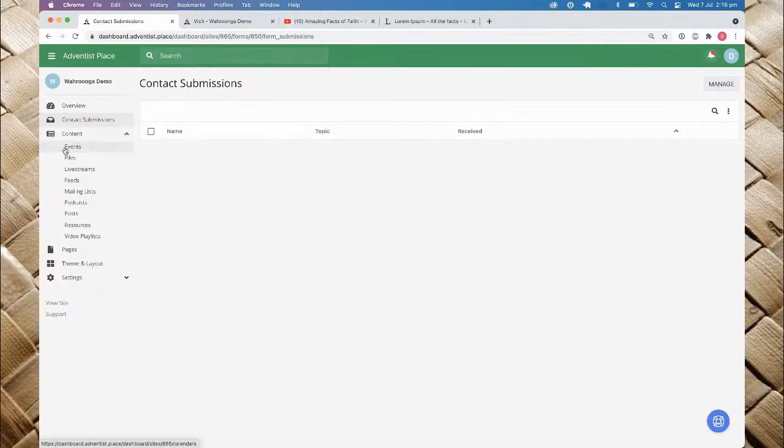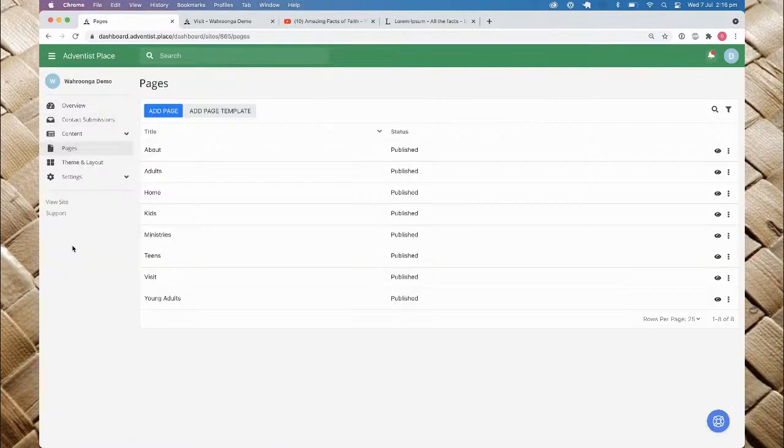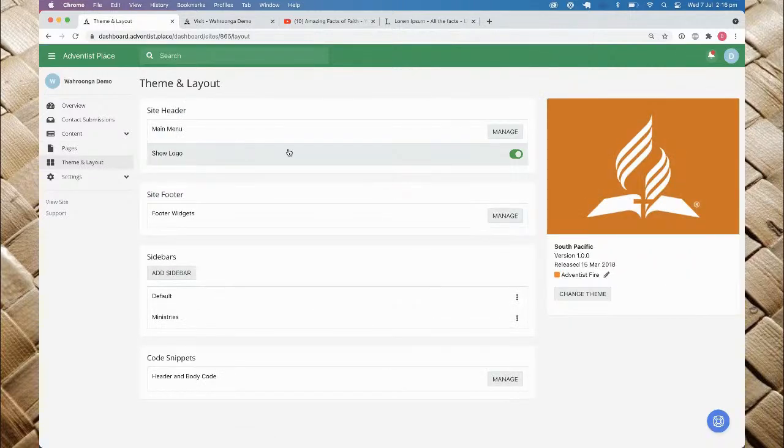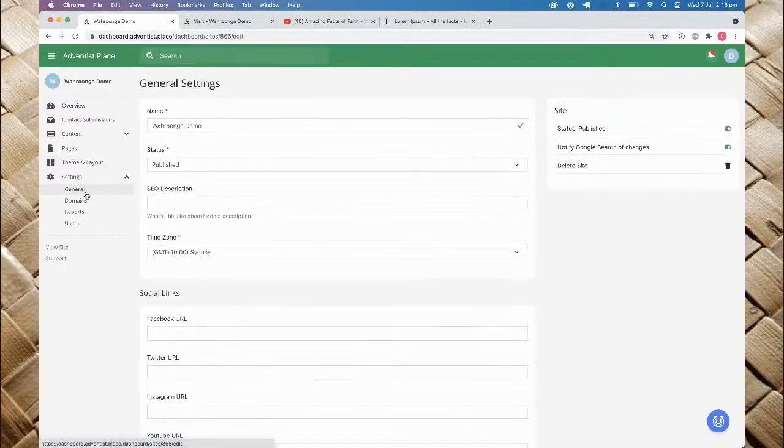We can see the types of content we can add. So events, live streams, mailing lists, podcasts. We can create our own podcast here. Posts, resources. Resources, think bulletins, and you can add other documents. Video playlists. We can manage our pages. For example, you can see the home page there and some of the other pages we saw when we were looking around, visit. Our theme and layout is where we can manage the menu, or sidebars and other little details, and then there's settings. So let's start here in settings.